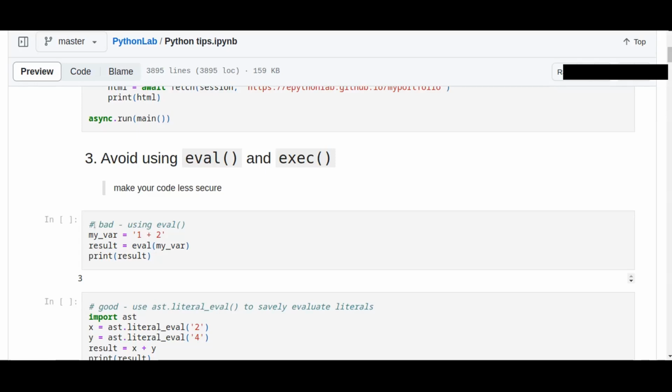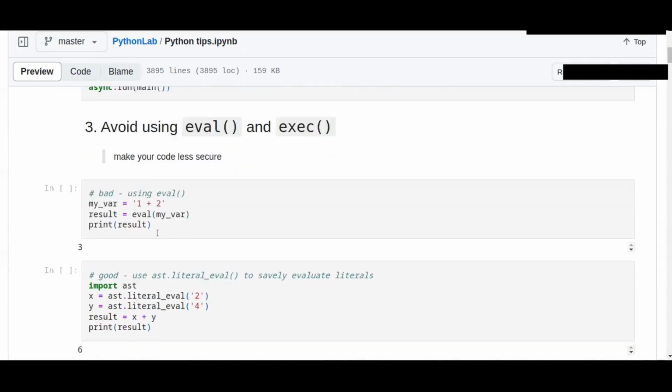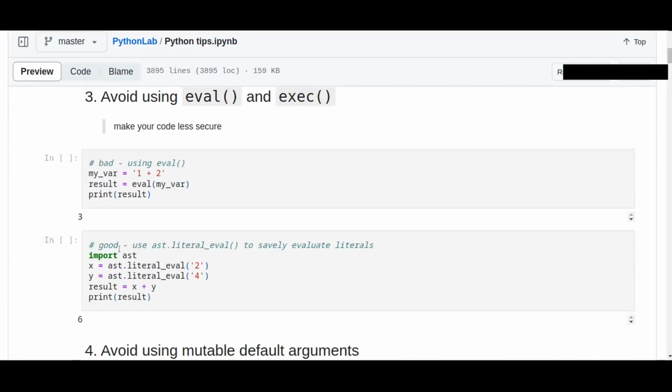Okay, let's see an example. This is the bad thing. For example, this eval function is basically used to evaluate expressions. So this evaluates 1 plus 1. Without the eval function, it is difficult to evaluate, because it is a string literal, and you have to pass it to the function eval. But instead, use the ast module, that is, the literal_eval function. So this is the best and good practice that makes your code secure.